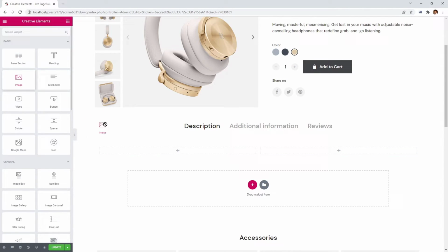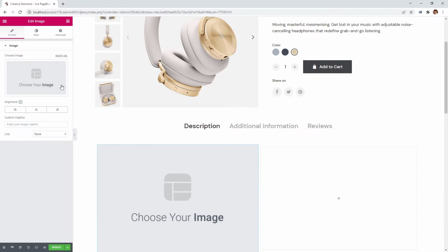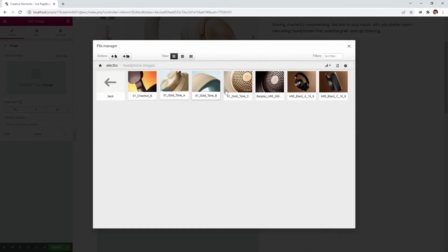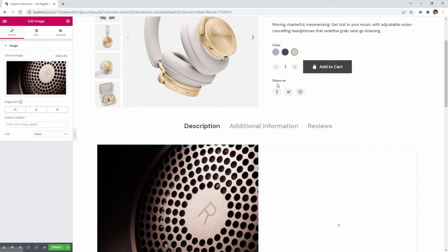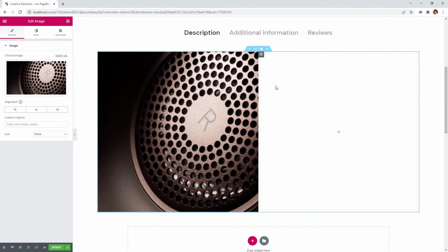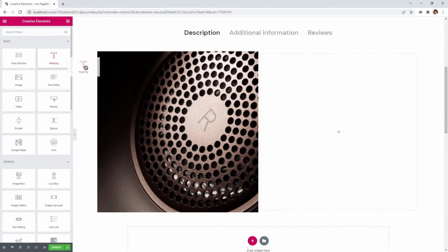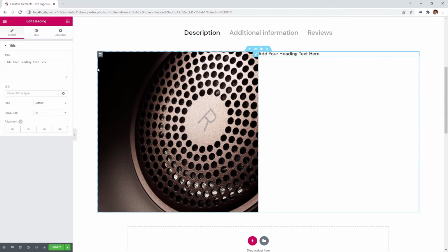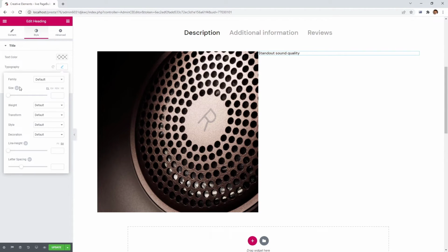Drag an image widget to the left. And select an image of the product. In my case, a closer photo of the speaker, as this section will focus on sound quality. Add a heading widget on the right side, which we will use as a label. Span will be great as the wrapper element. I just set the font size a bit larger, as I'm capitalizing it.